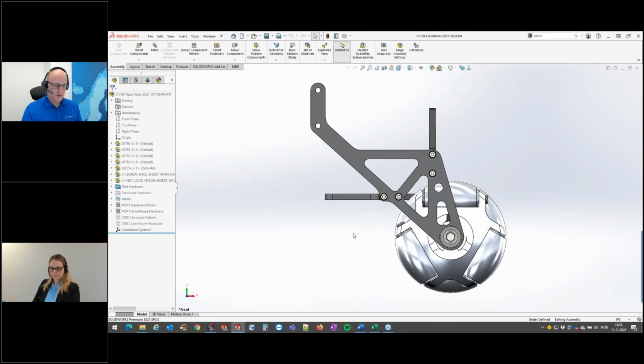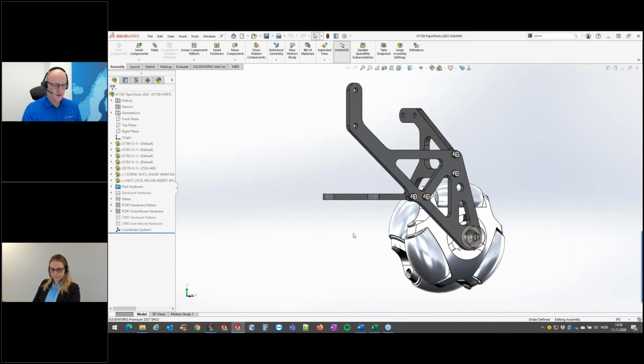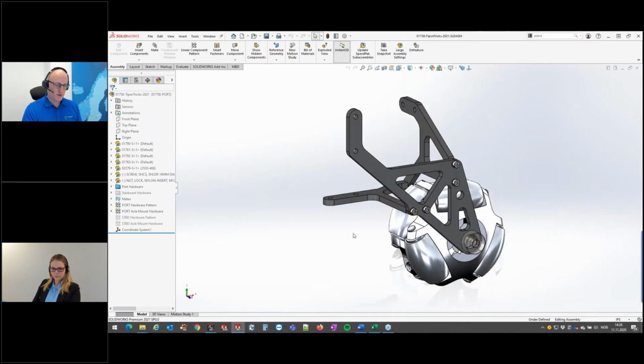If I want to orient my model in a specific view, I can use the keyboard keys, the arrow buttons on my keyboard, and just rotate the model using those keys.